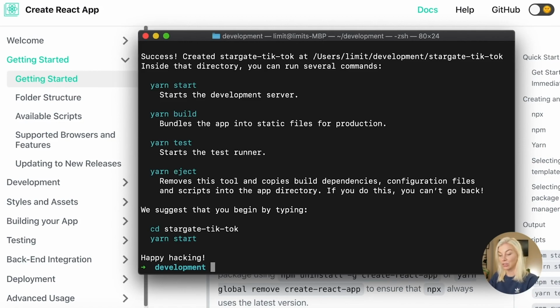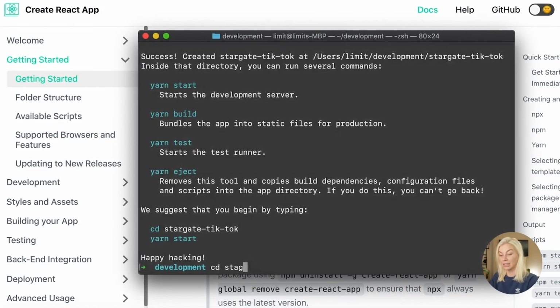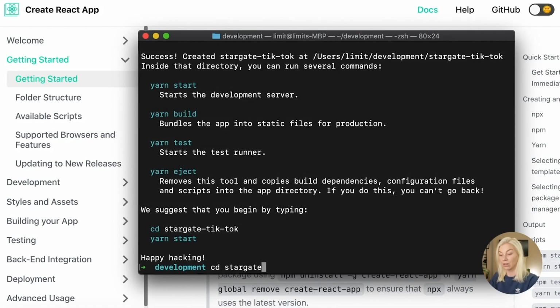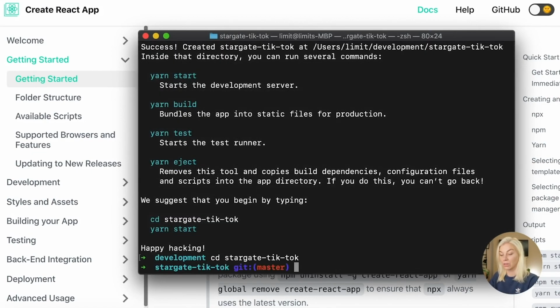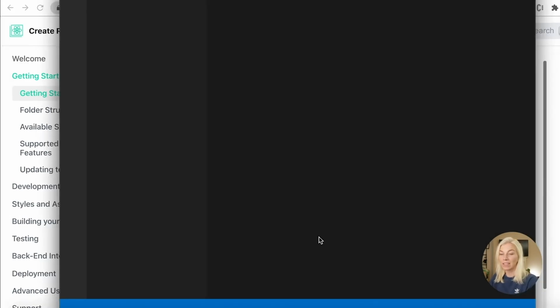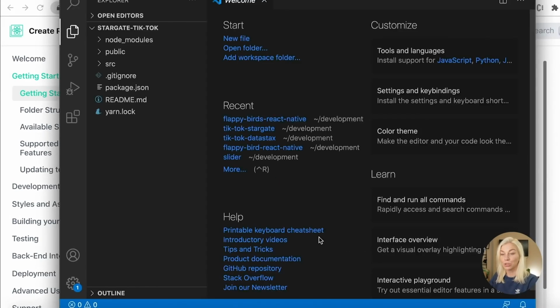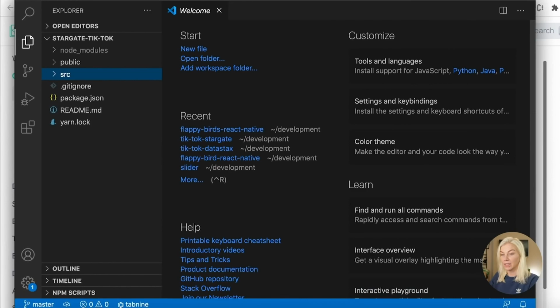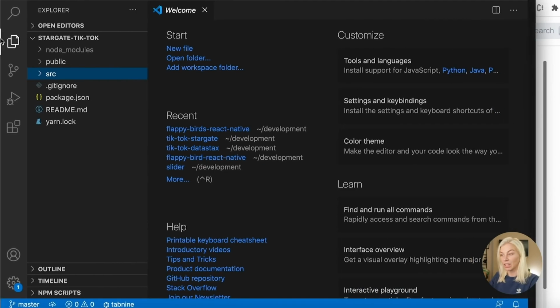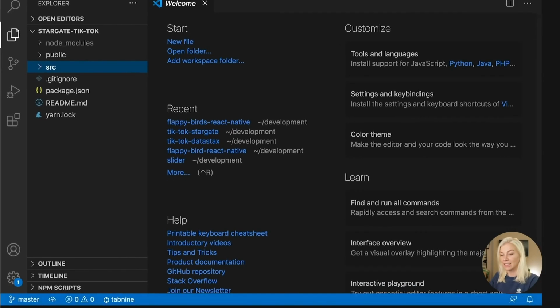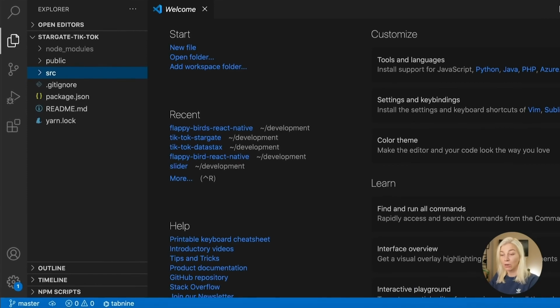So let's navigate to Stargate TikTok. Cool. Now I'm going to use code dot to open up in VS Code as I'm using VS Code. Of course, if you're using your own editor, that's cool too. That's just what I'm using at the moment. Okay, so here we go. Here is my project. Thanks to Create React App, it's already got everything set up for us.